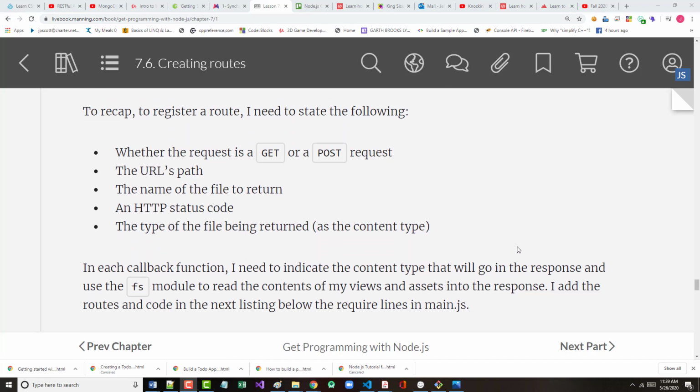So, as the author says here, to recap, we need to state the following. You need to let the user know whether this is a GET request or a POST request. GET is, again, read only. POST is create. Later we will add PUT, which will give us the ability to update something that exists. And we'll add delete, which will give us the ability to delete something that exists. That's a lecture for another time. So for now, we need to know whether it's a GET or a POST.